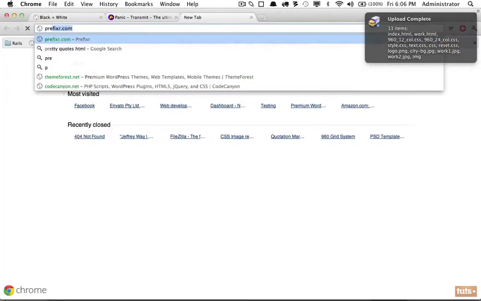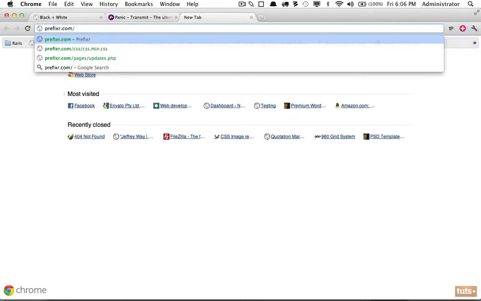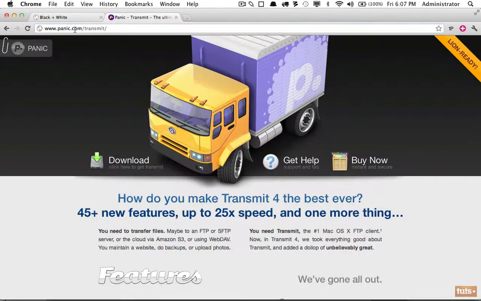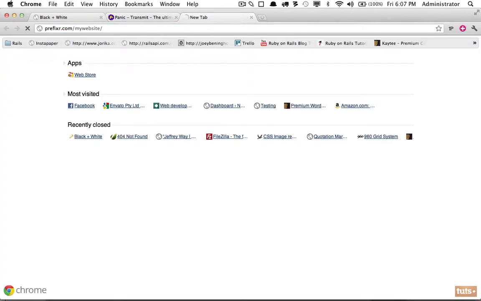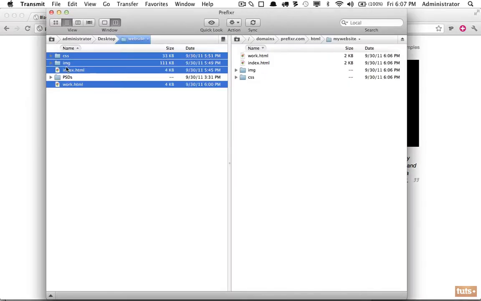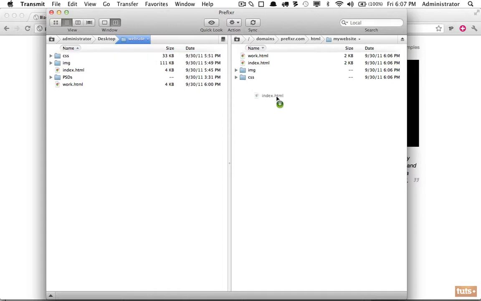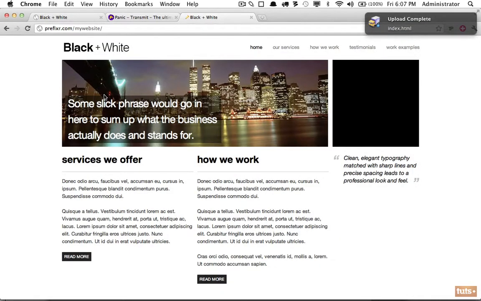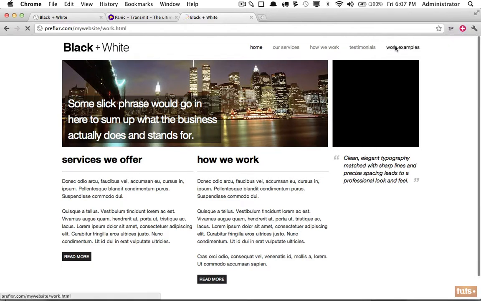Now, I simply browse to this URL. So in my case, I stored it on prefixer.com/mywebsite. And ta-da, our website is now on the web. You can give this to anyone, it's going to work anywhere, and it really wasn't that hard to get on the web. If we decide to make a change, you simply edit the file here. When you're finished, you drag that changed file over, and it will instantly be updated on your web host. We can go to our pages, make sure everything works. There's work. And there's home.